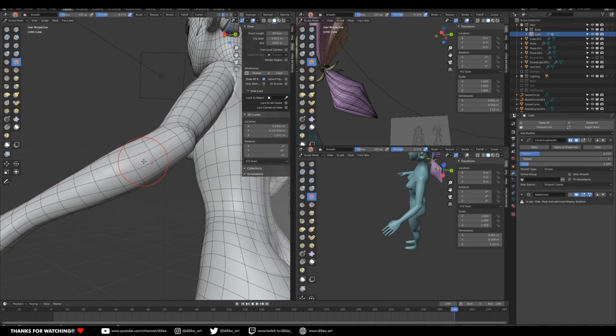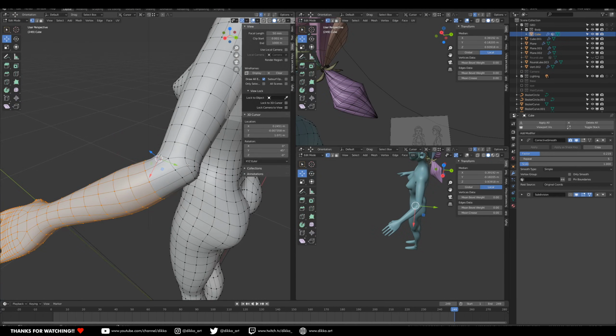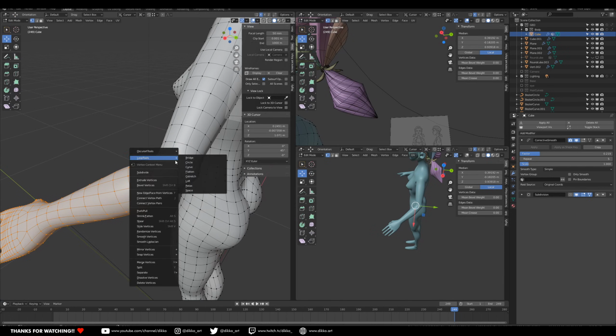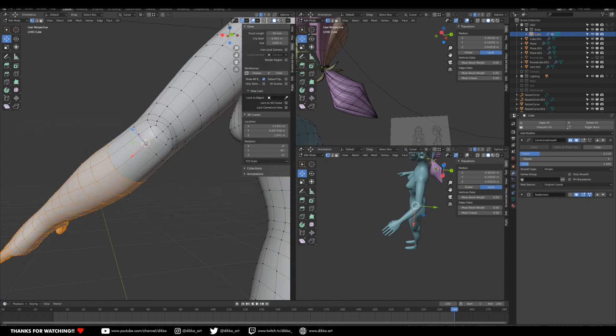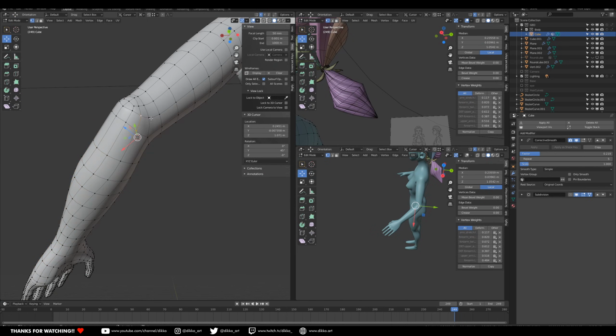So just a little bit of cleanup here and there, just getting those loops looking nice and even up the elbow there and in the armpit. Just a bit of cleanup and then we're good to go on the clothing.